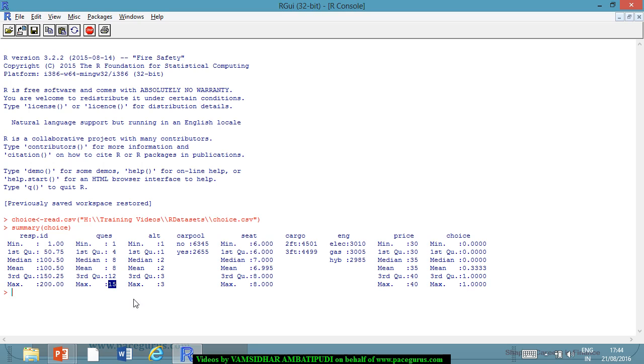So each respondent is asked 15 questions. Remember, there are 200 respondents, marked by their ID. Each respondent is asked 15 questions, so the questions are numbered from 1 to 15. Minimum is 1, maximum is 15.